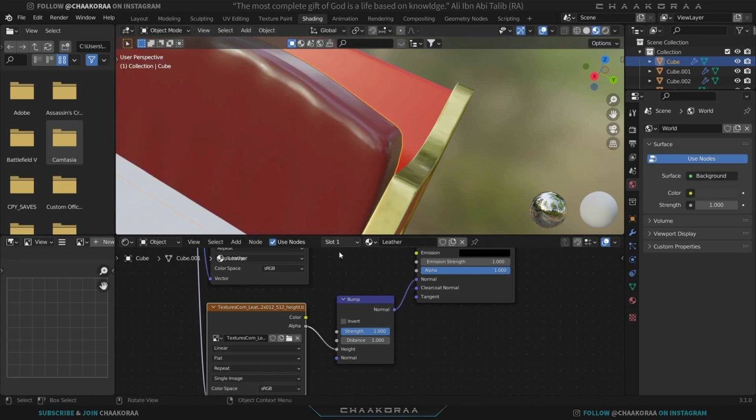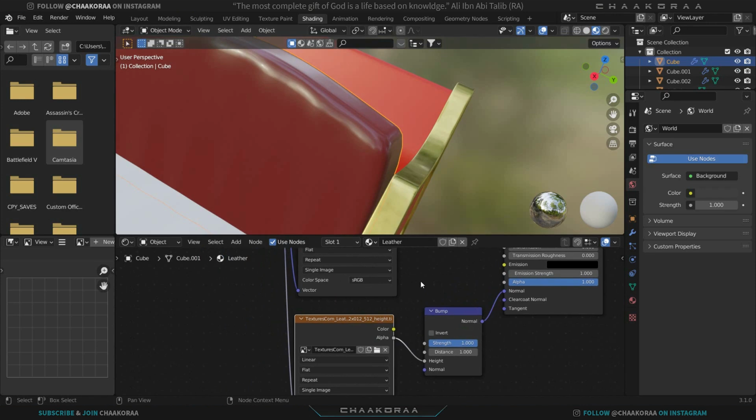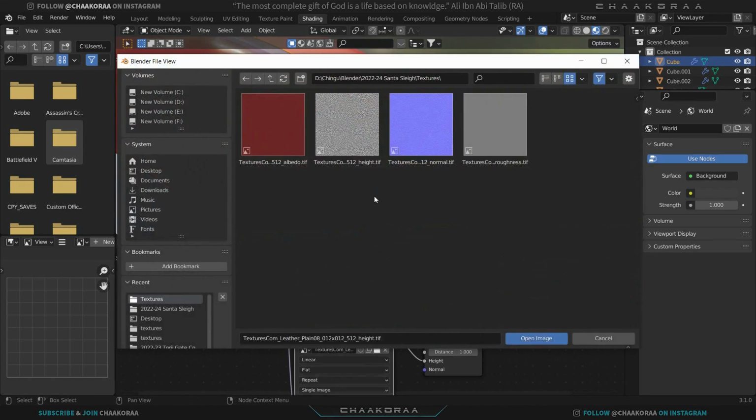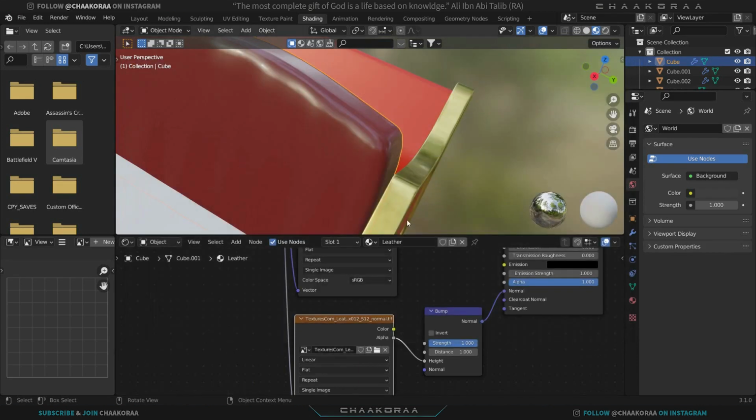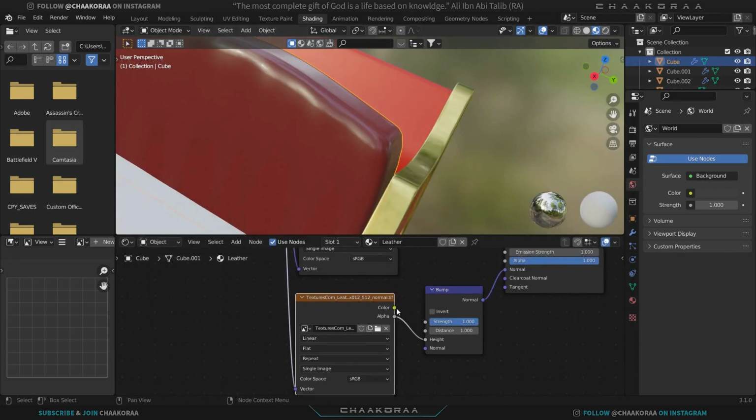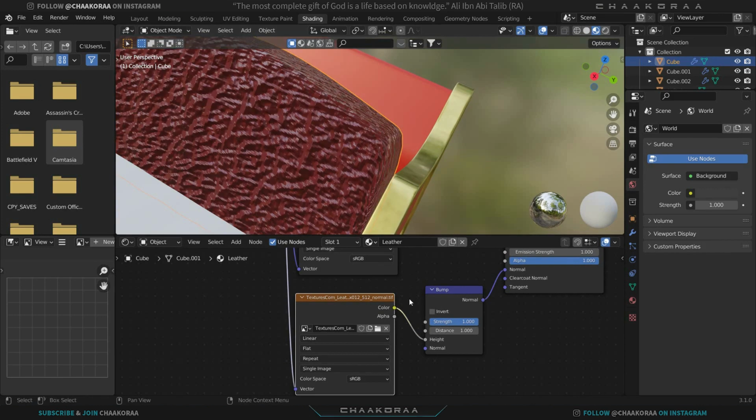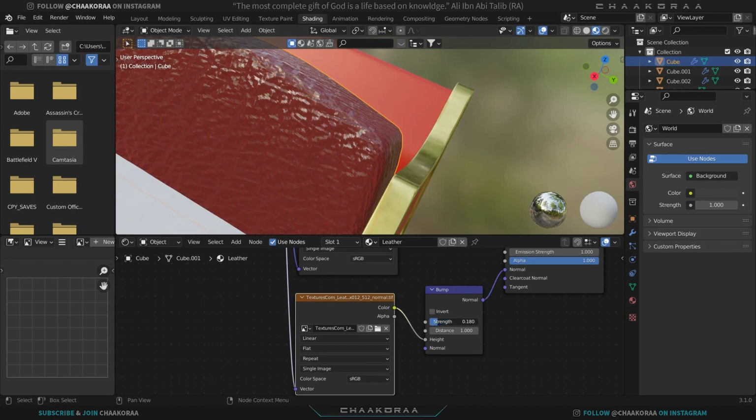And it takes a little bit of time to load, and actually I've selected the wrong image for this one. I should bring this one, not that one. And also let's connect the color to the height. Yeah, it's my fault. Then let's decrease the strength. It's too much for this one.